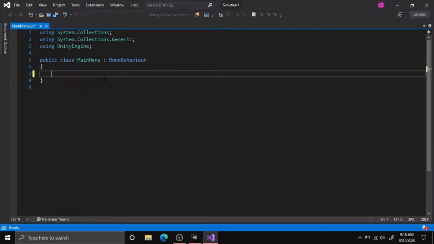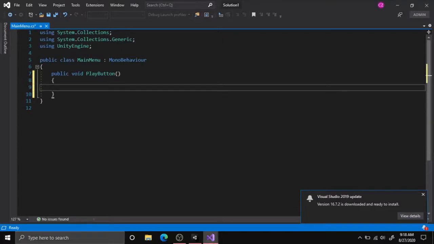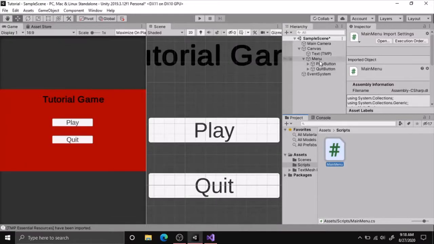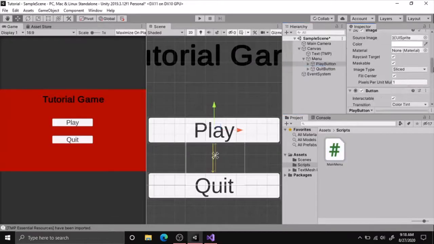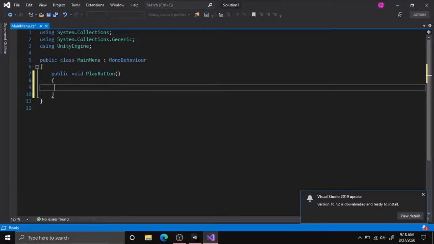Now, what we're going to do is make a public void, and we're going to call it play button, just like that. Basically, if we look in the editor, inside the play button there are these on-click things. In here, we're going to create a function that runs whenever you click it. So that's why we have the play button function. Now we're going to make this do SceneManager.LoadScene, and then we're going to do Level1.